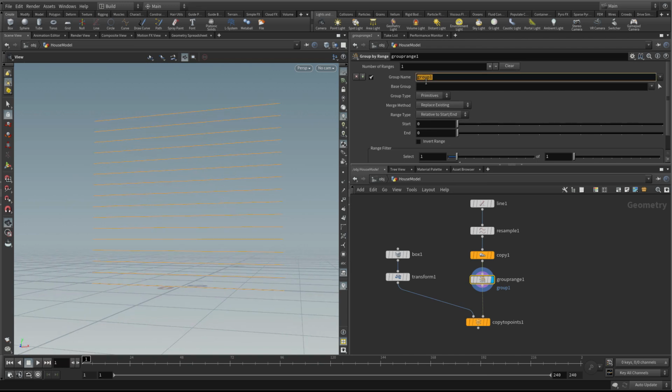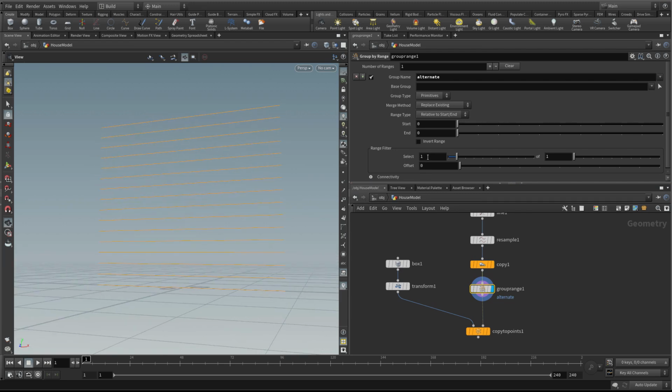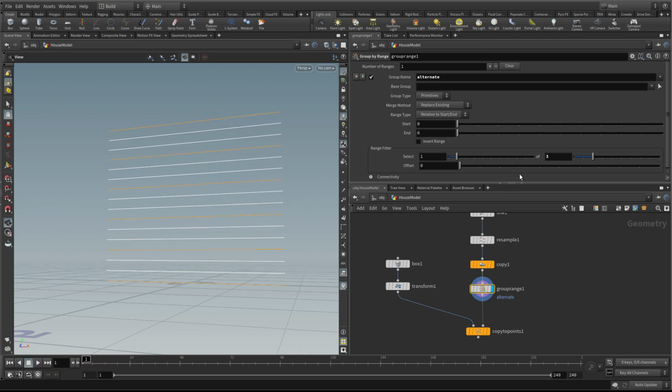I'm going to rename this group to alternate, because we're going to select every other one. Now it's very easy to do that really with this node. We're selecting here at the range every one of 1. We could select every one of 3. So when I select every one of 3, you'll see we've selected every third one. I actually want every other one, so let's do every one of 2.